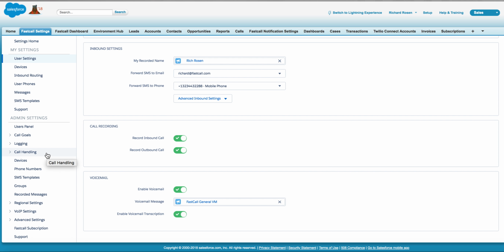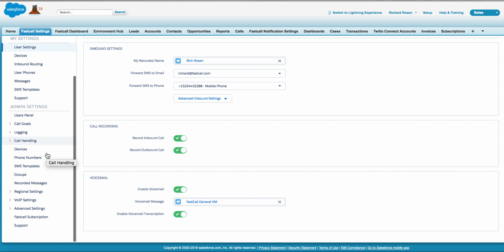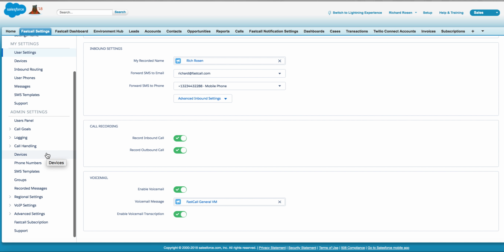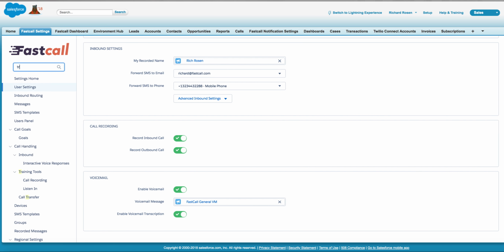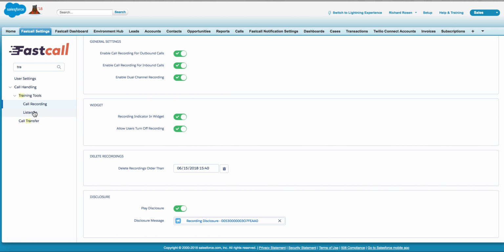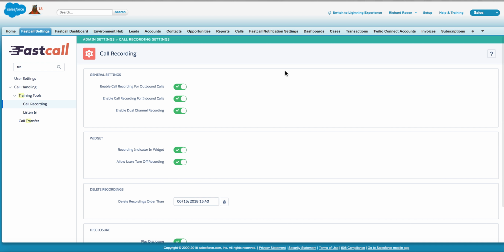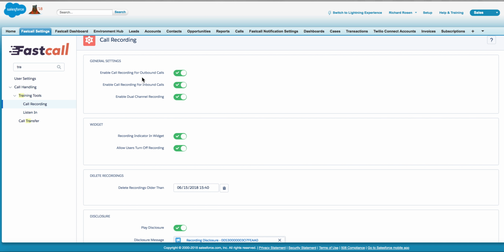But here in the admin settings, you're going to see under training tools, call recording, the options for call recording. Our options for listen in are also under here. So under training, you have the options. Do I want to be able to record outbound calls? Yes or no. Do I want to record inbound calls? Yes or no. Dual channel recording is really cool. It records the near side of the conversation, which is your user, and the far side of the conversation, which is the party you called, in two different channels, the left and right channel.